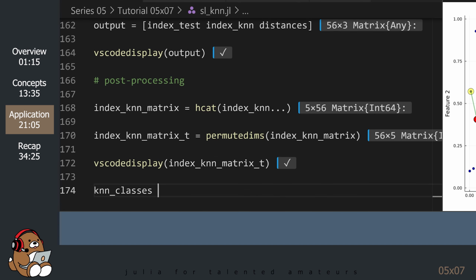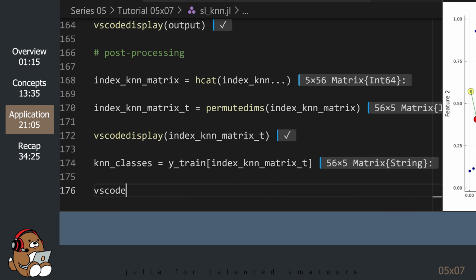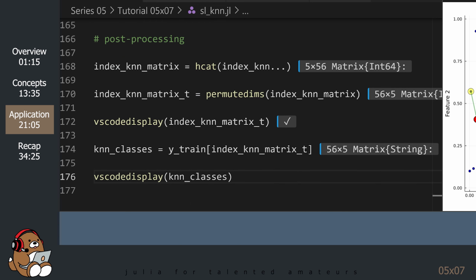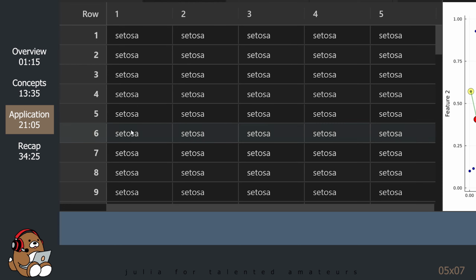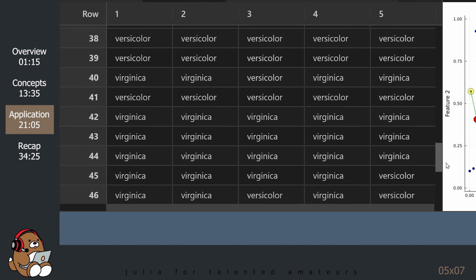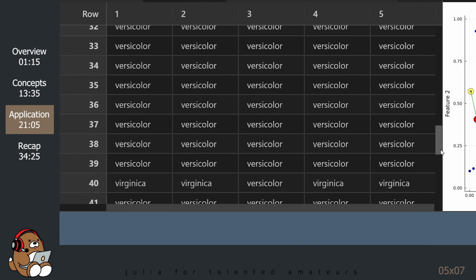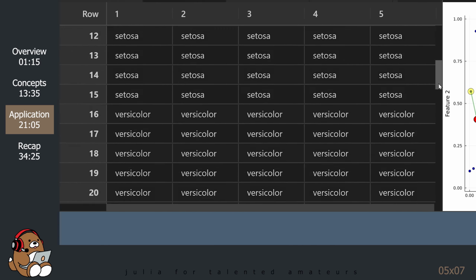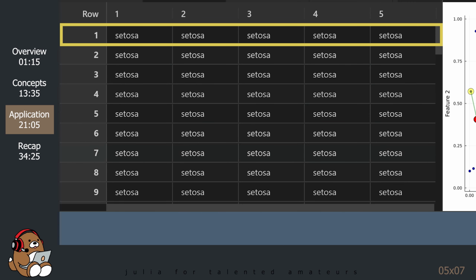Now, we can use this matrix to find the class labels associated with each of these index numbers. So you can see what this post-processing step did. It converted the output and replaced the index numbers with the class labels. So the first row shows that all 5 of the nearest neighbors to that test sample have a class label of setosa. So that test sample is easy to classify as also being setosa.